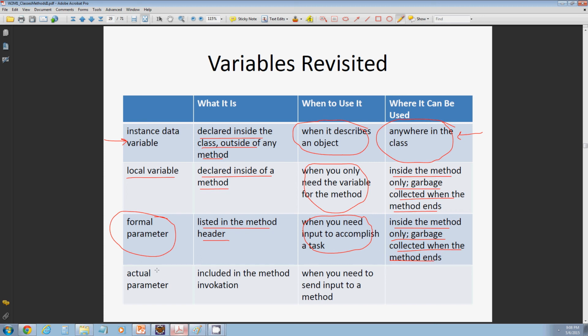And then finally, we've got our actual parameters. These are the ones that are included in the method invocation. So these are the real values. These are the inputs we're sending in. So you use actual parameters when you're invoking a method and you need to send that information in. Okay? So these are the four different types of variables we've talked about. You should start to become very familiar with this terminology. It's important to understand the difference between these terms, when you can use them, when they can be accessed, and how you know what type of variable something is.